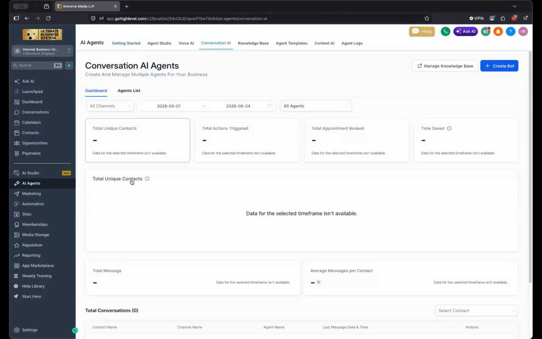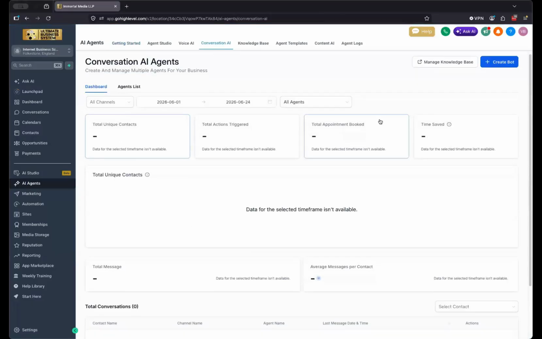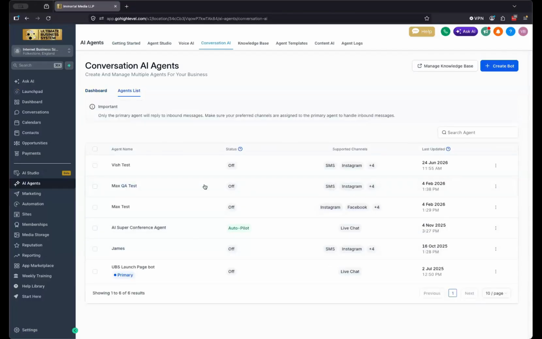You'll see it opens up into a dashboard where we can see loads of fields: total unique contacts, actions triggered, total appointments booked, time saved, and unique contacts to display over here. Because we haven't got a live bot in this demo account, you won't be able to see any of the statistics. But creating a bot is very simple. You can either go to create a bot up here, or go to your agents list, see the agents currently in deployment and modify one if you've already got one there. But we're going to create one today, so we're going to click on create a bot.